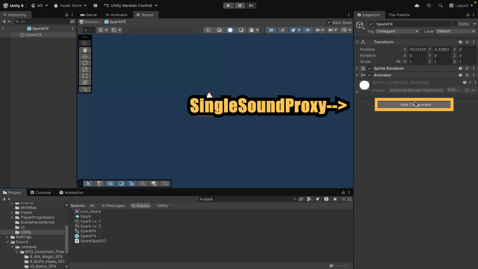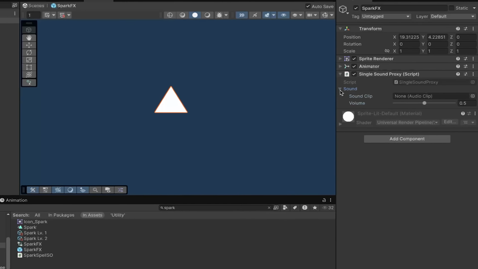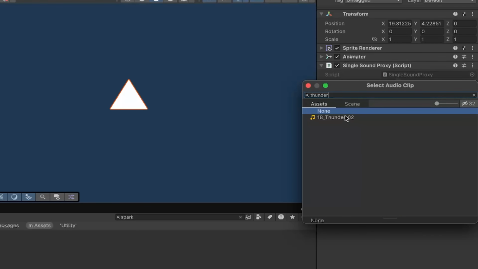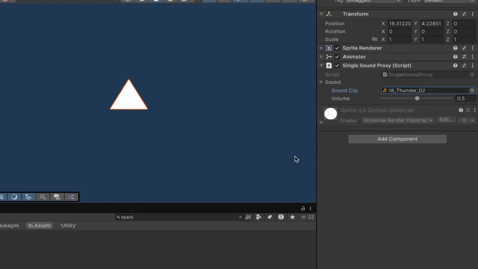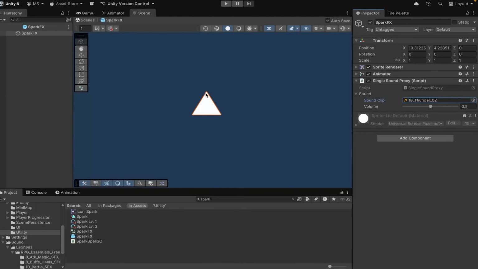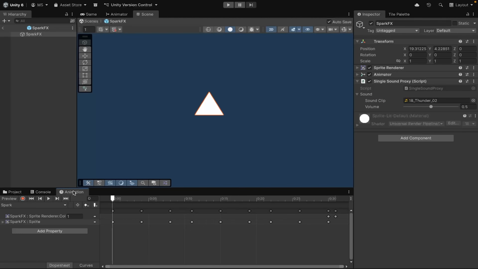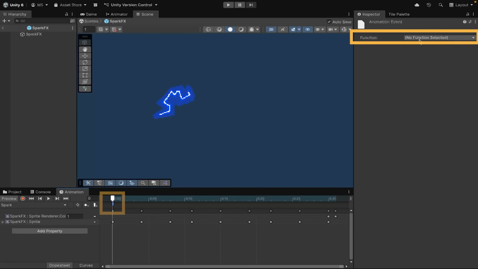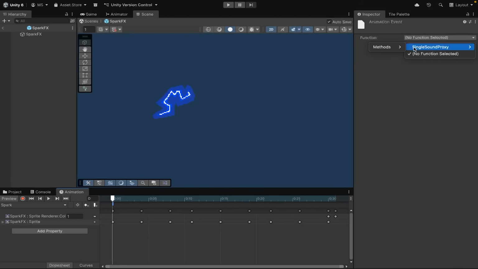In Unity then, we can go back to our special effect here, add that single sound proxy, make sure that we have actually added audio data. So let's give it a sound effect. I'm going to use thunder and then choose a volume. I'll leave this one at 0.5. We can then head down to our animation pane and pick any point along the animation where we'd like the sound to start. I want mine to actually happen right away. I'll add an audio event here. And now we can see that single sound proxy, go to methods and just say play sound. That's all there is to it.